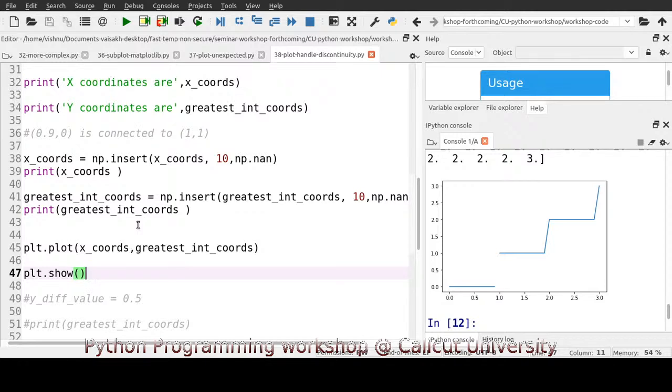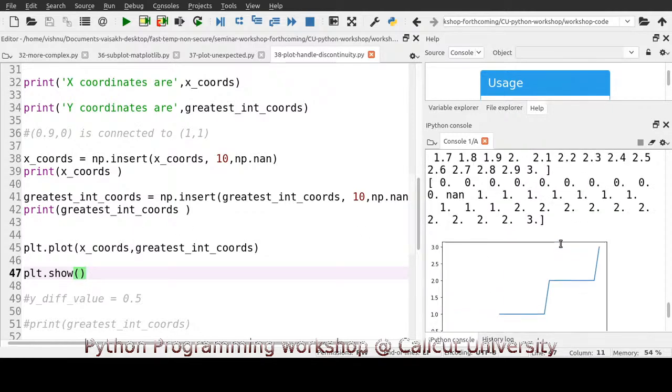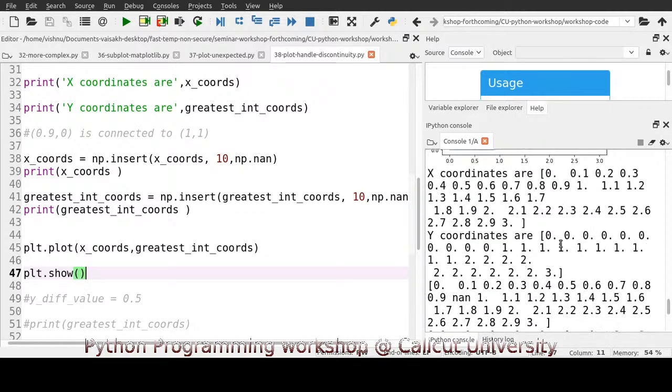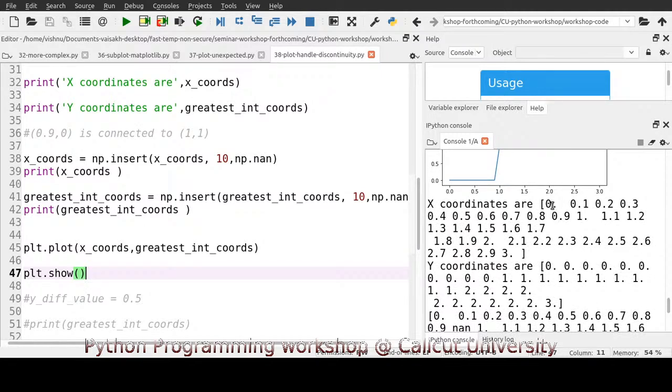But the thing is that we want to achieve the loss of connection at all the integer points. Okay, we want to find the loss of connection at all the integer points. So what should we do? What are the points where we should do this insertion? At which points should we do that?